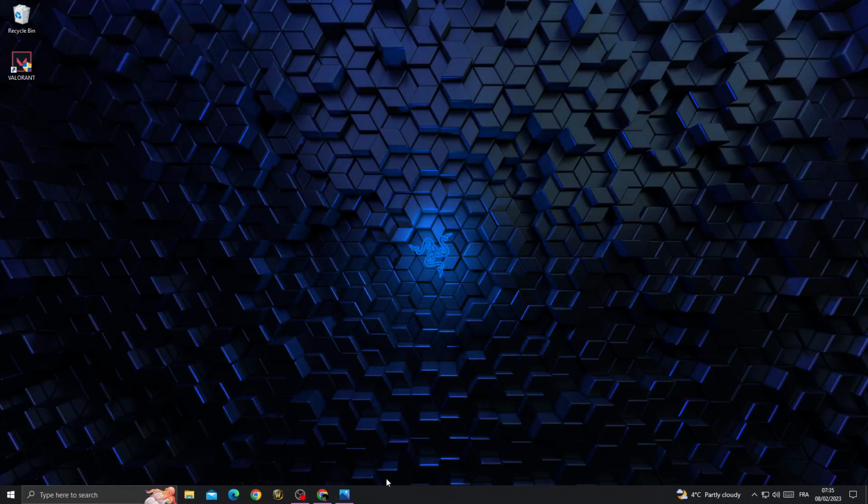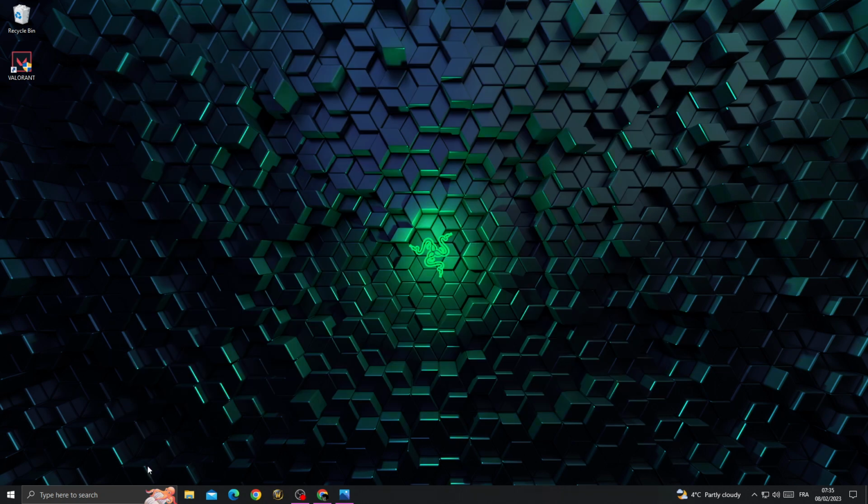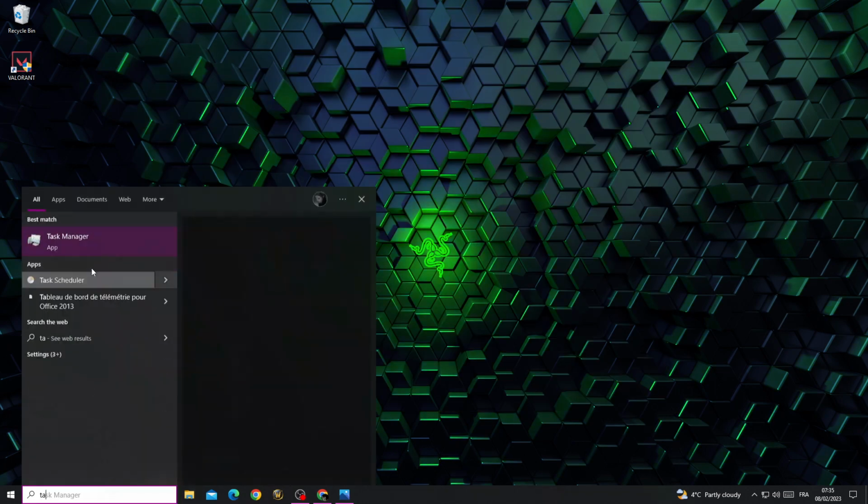How to fix Valorant. This error, if you want to fix it, it's easy. First, all you need to do is just open Task Manager.